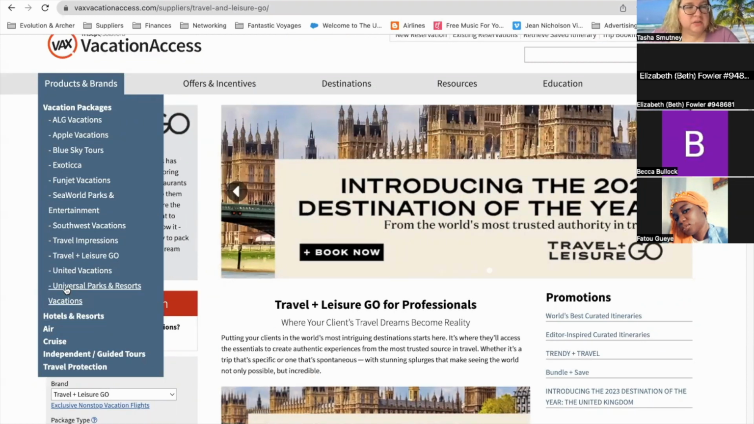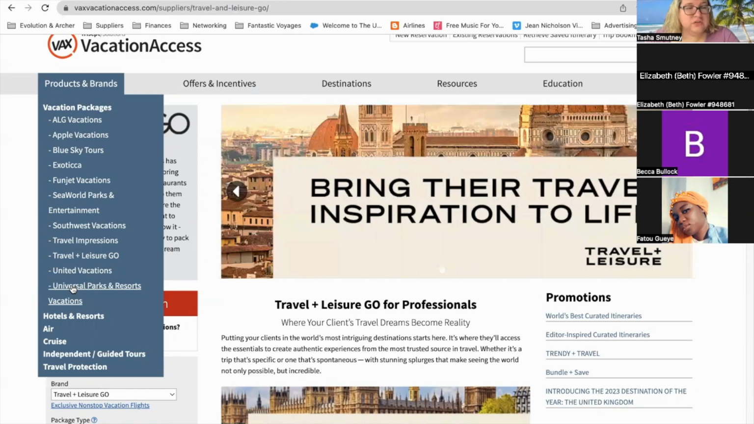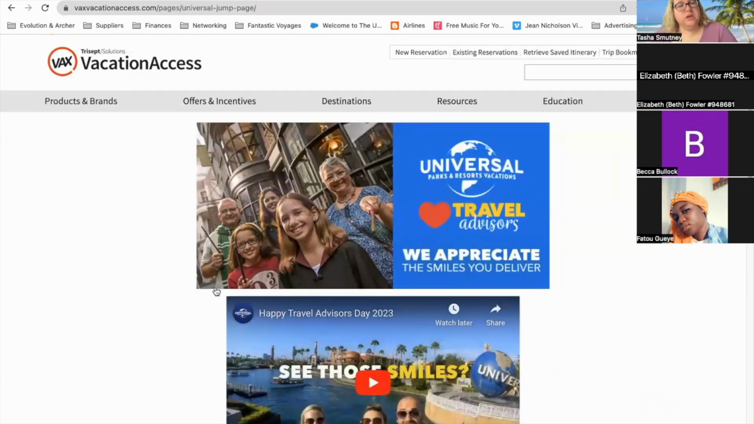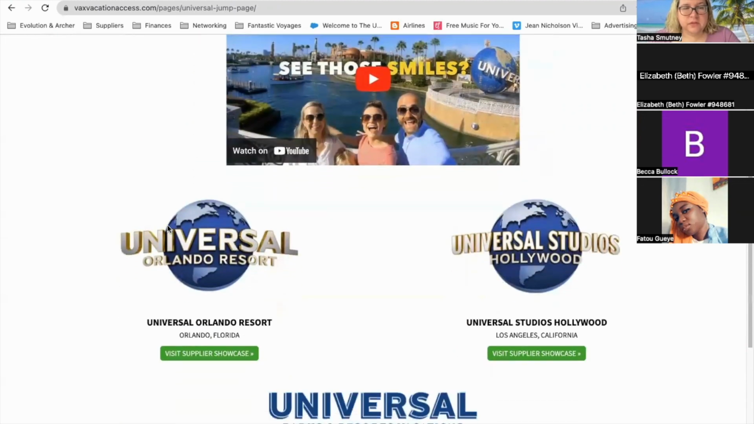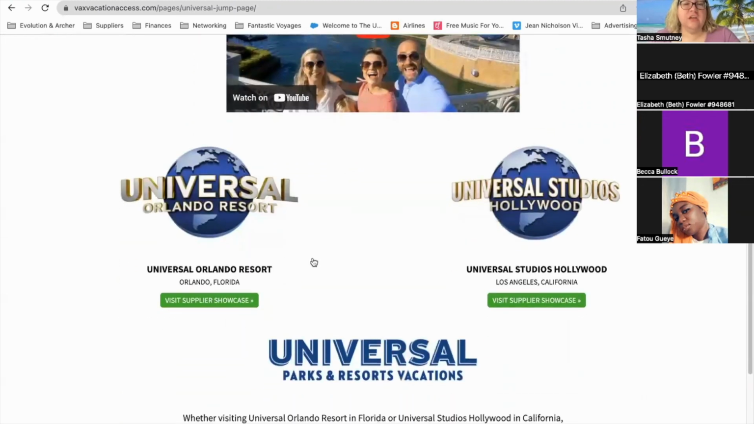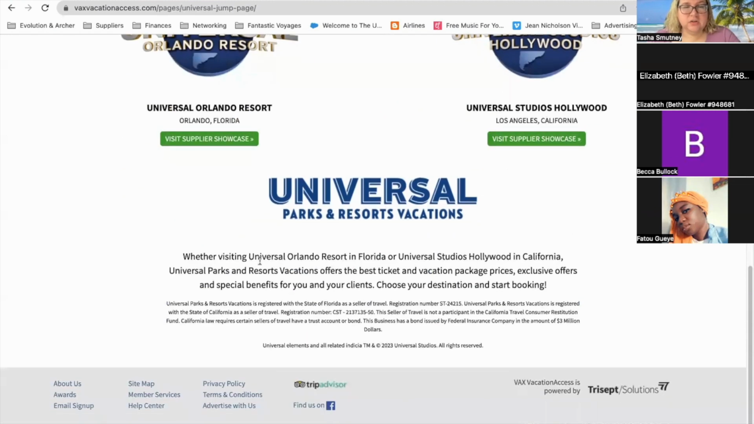But we also have Universal Parks. So this is our official vendor for booking Universal. Universal does have its own website for travel agents, the Universal Partner Community, but it will direct you back to Vax to do any booking. So if you're looking for training on Universal, you go to the Universal Partner Community, and that's where all the training is. But you can also get a little bit of information in here.